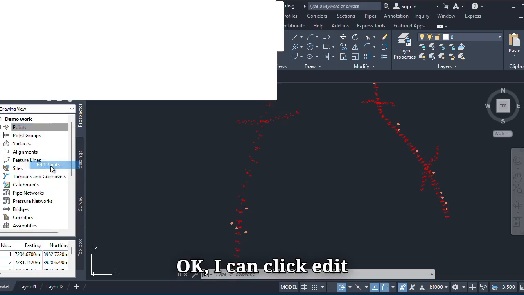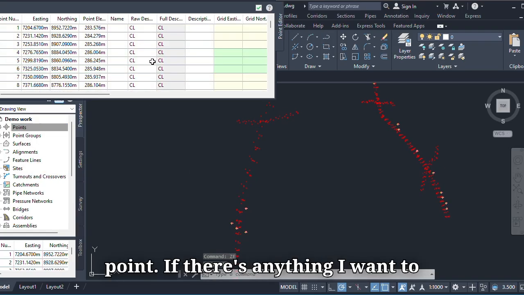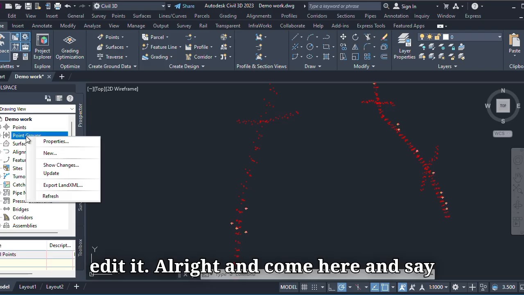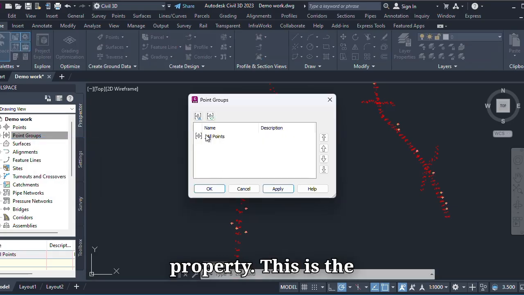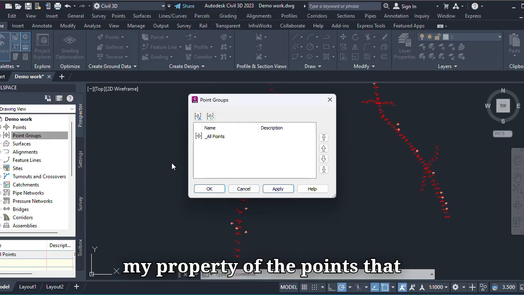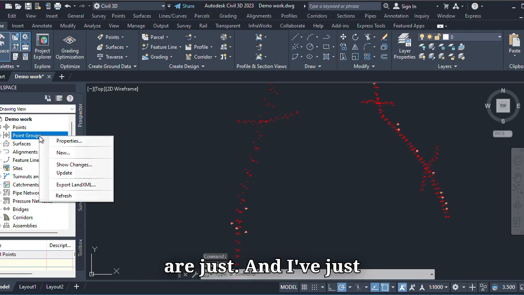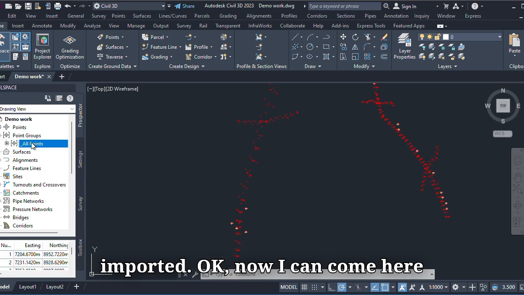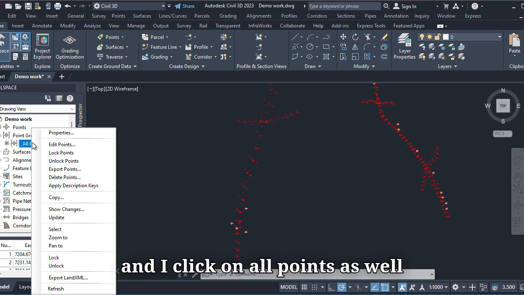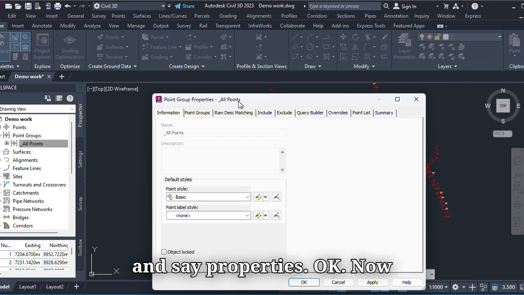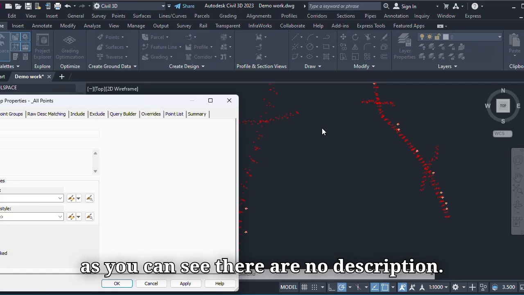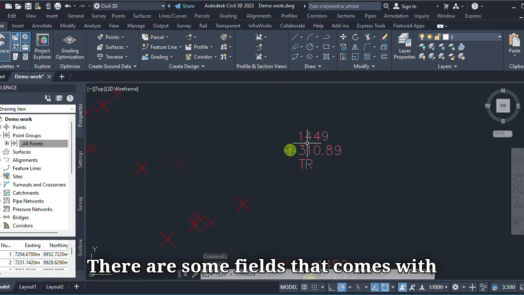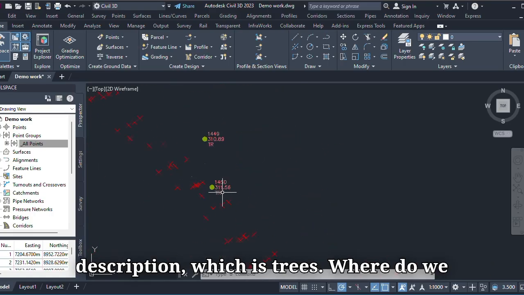If I click edit point, if there's anything I want to edit, I can click it and edit it. I'll come here and say property. This is the property of the points that I've just imported. I can also right click on all points and say properties. As you can see there is no description. It's just points. There are some fields that come with description, which is trees. Where do we have trees?